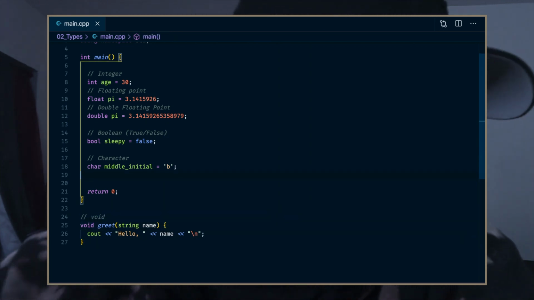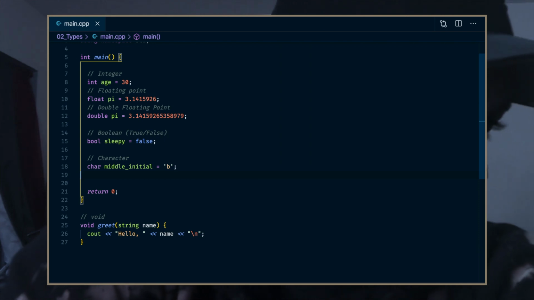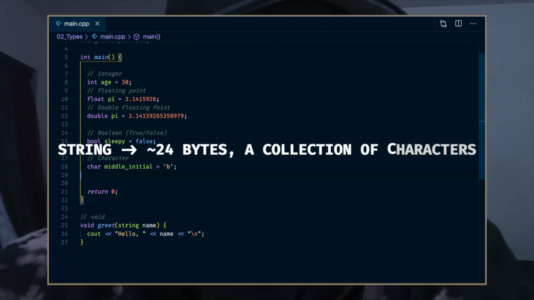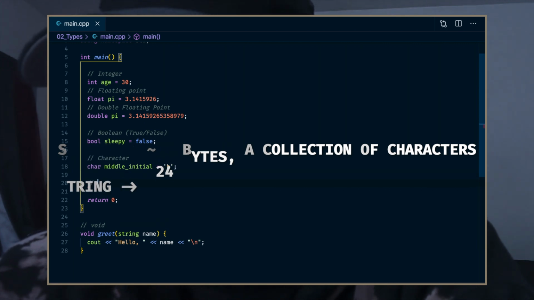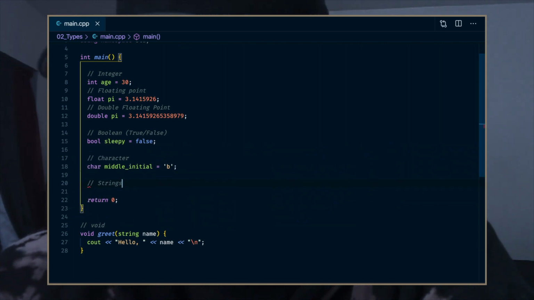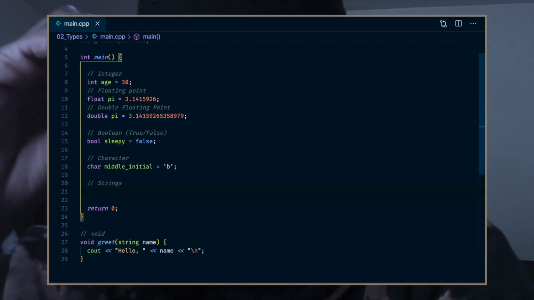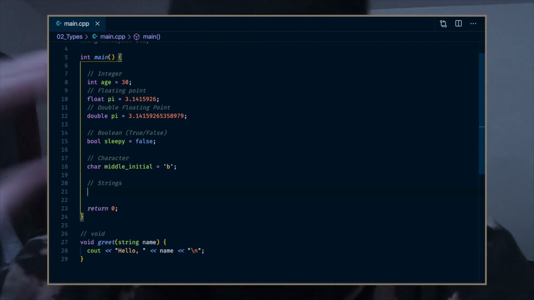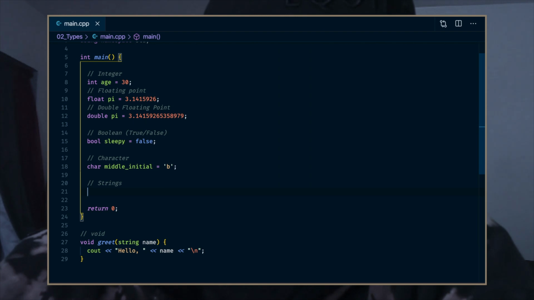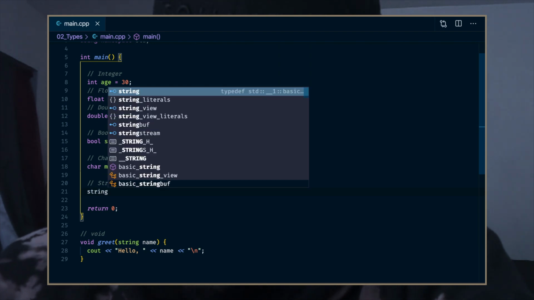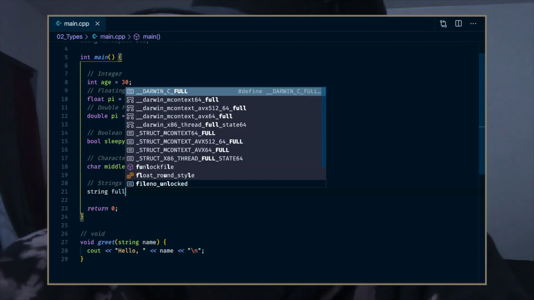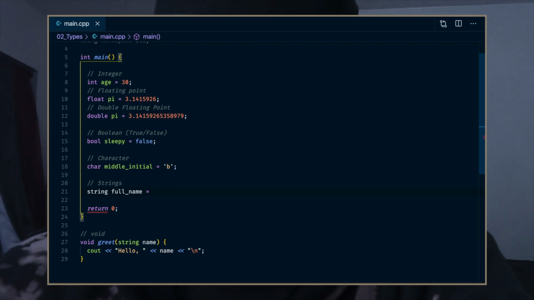And the next thing that we'll talk about is string, right? So this is essentially just a collection of characters. Anyway, so we have strings, which is just a collection of characters. Here's an example of a string. And we'd just be using string full name equals, and then here we can have like a full name.